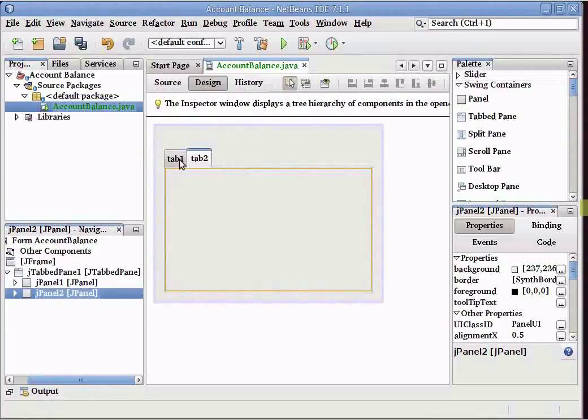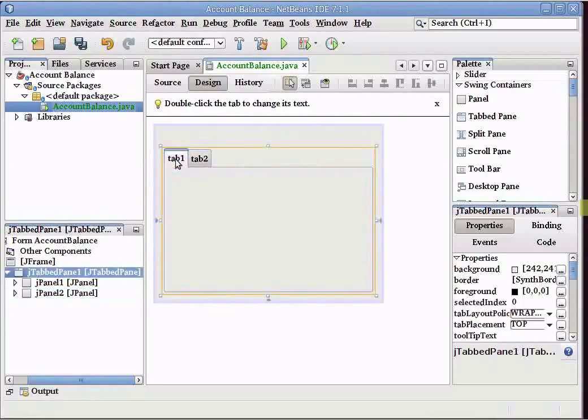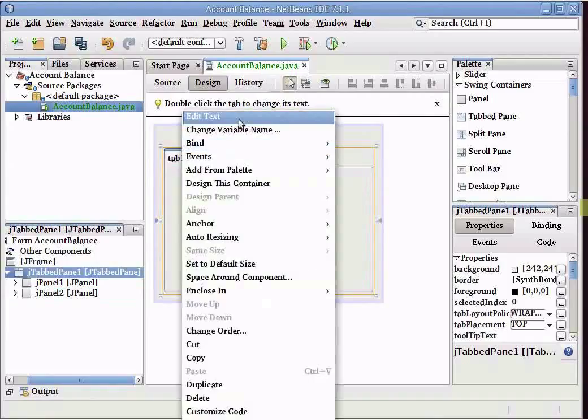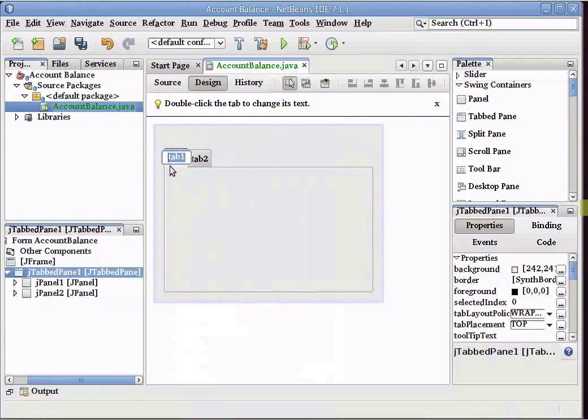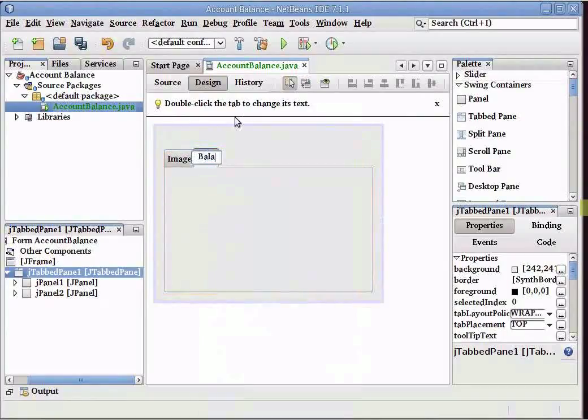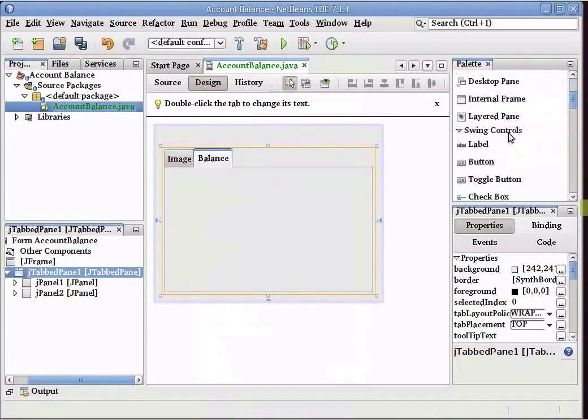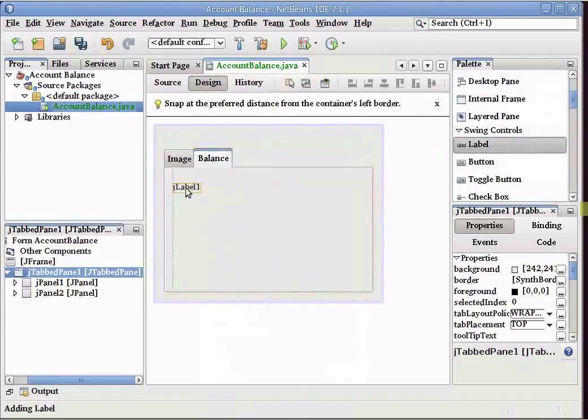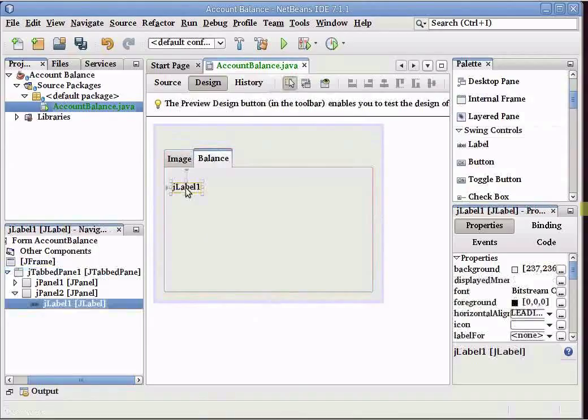Now, you can rename the tab by either double-clicking on the tab or right-clicking on the tab and selecting the Edit Text option. I will call the first tab Image and rename the second tab to Balance. Now let's go back to the palette and add labels from the Swing Controls menu. Choose Label from the Swing Controls and add it to your form here. We are going to need 6 labels for our application.